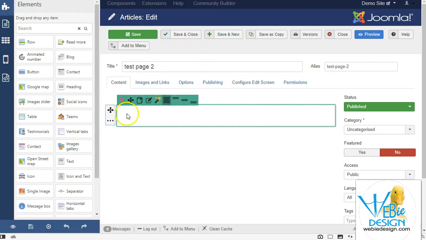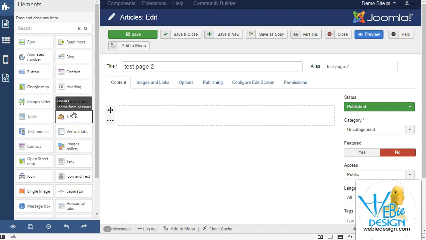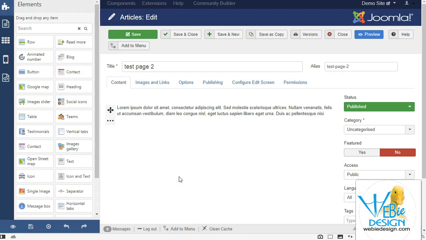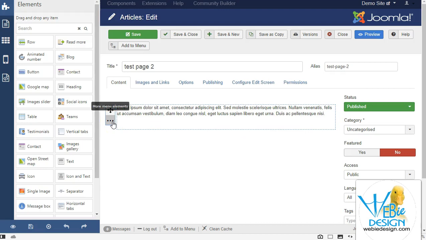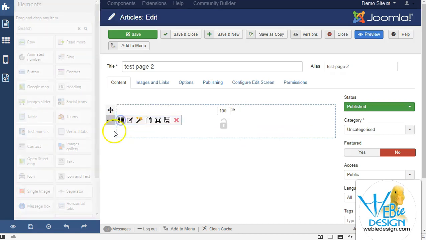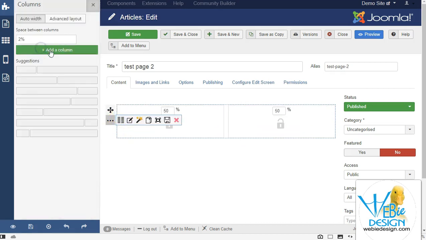I'm going to go ahead and remove that, and I've got one row here, and I'm going to move a text box into it. So here I've got my basic text again, but I'm going to want to put a picture on the right hand side. So I'm going to take this row and make another column. And I want the picture to be a third.